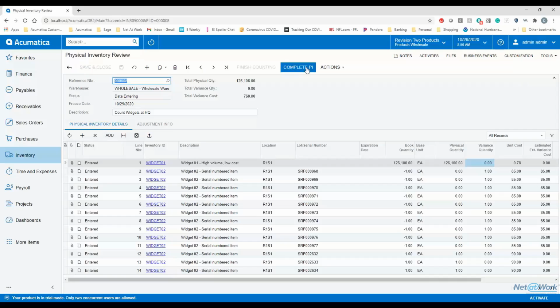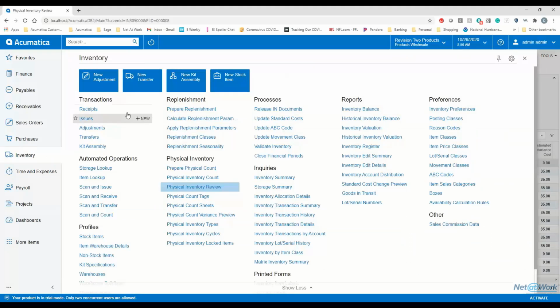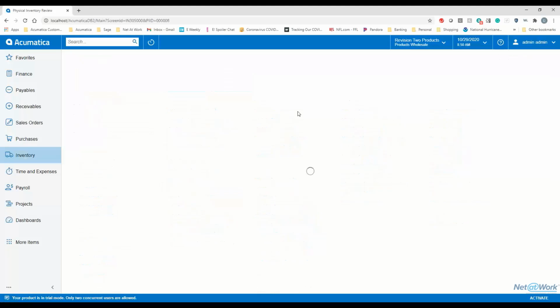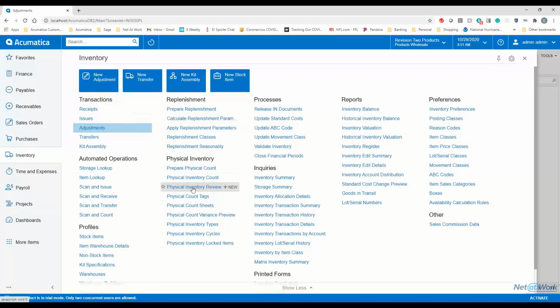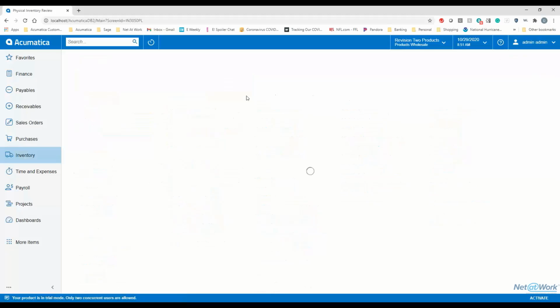And complete the PI. Now, probably what I'm going to do before I come in here and complete the PI, I want to come over here and look at my adjustments. Okay, so it hadn't been generated yet. So review again. I'm sorry.